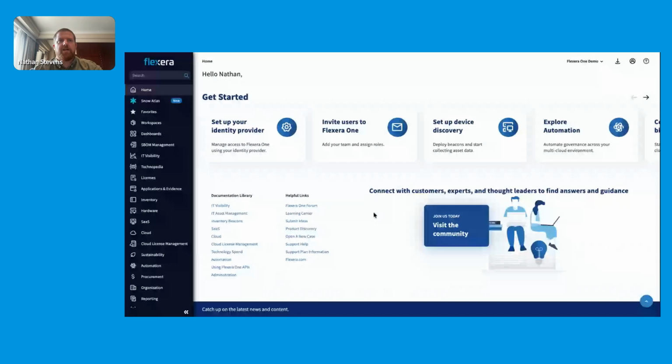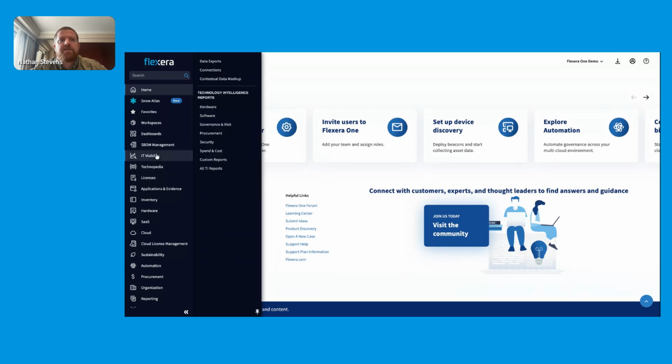So let me just jump over here. Flexera. Fantastic. So just wait till that comes up. There we go. So for those that already have IT visibility today, or are actually looking into it, you can get access to that just on the left-hand side here.